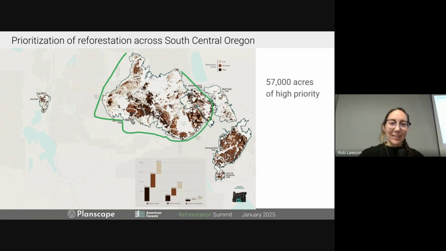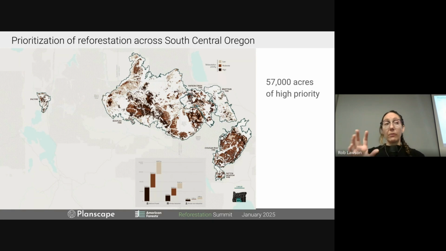Okay, so this is the Bootleg Fire, the 2021 Bootleg Fire that burned across South Central Oregon. So if that gives you a sense of kind of where this is, and the dark colors on this map are our high priority areas for reforestation. That's about 57,000 acres just across these fire footprints that burned since 2018. And so figuring out from an implementation standpoint where to go and how to make decisions of where to go in those 57,000 acres is really important, right?